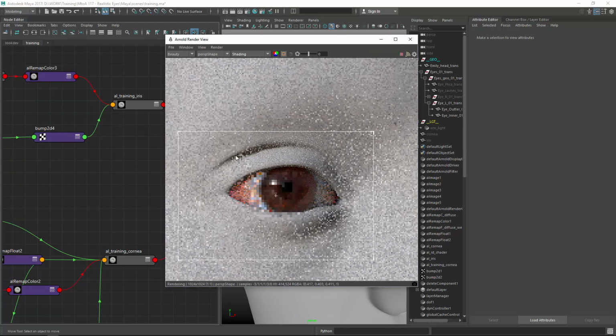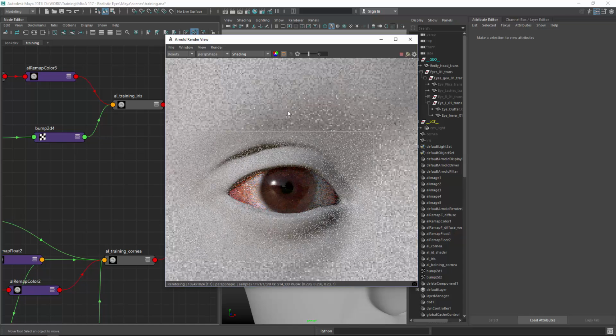So this would be everything you see from the eye. Unfortunately, I don't have the skin shader from the previous tutorial, but this is actually a very good reference to see how much you actually see of the eye compared to its actual size. So this is my tutorial on how to create realistic eyes using provided textures.